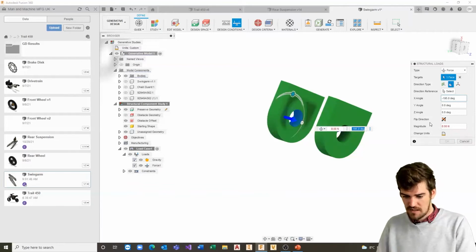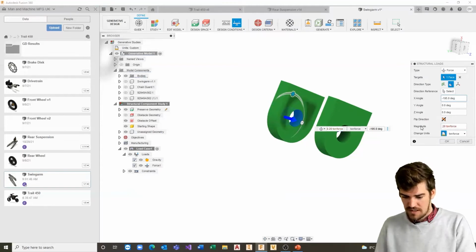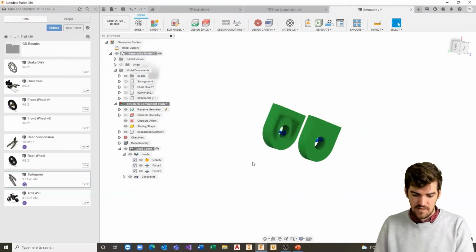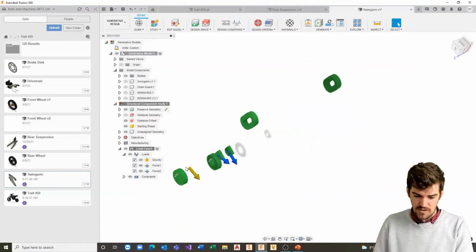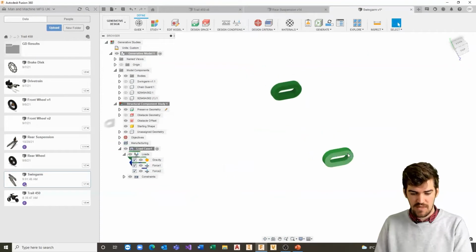Perfect. And again, we can come in, change that to ton of force, and set that to 0.2. And hit OK on that. So that's essentially that arm over there. And obviously we want to apply a load for the wheels themselves. So we're going to do the same thing on that.